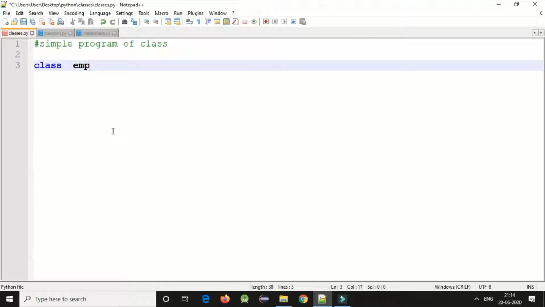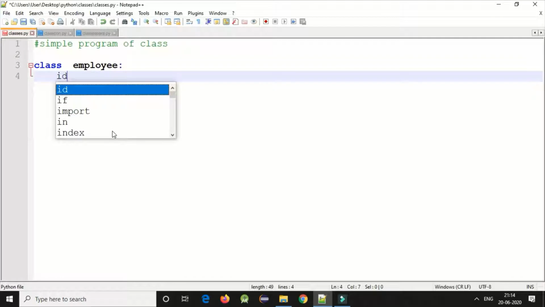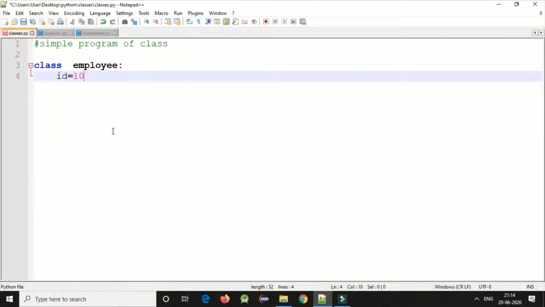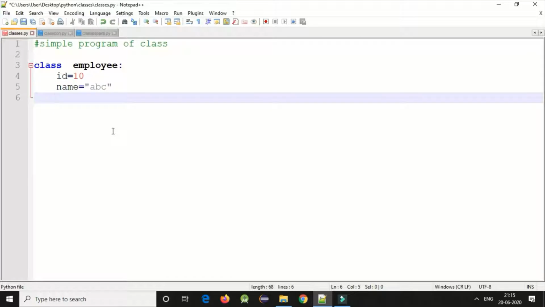class employee, id equal to 10, name equal to some name, ABC. After that, now I am defining a method here.